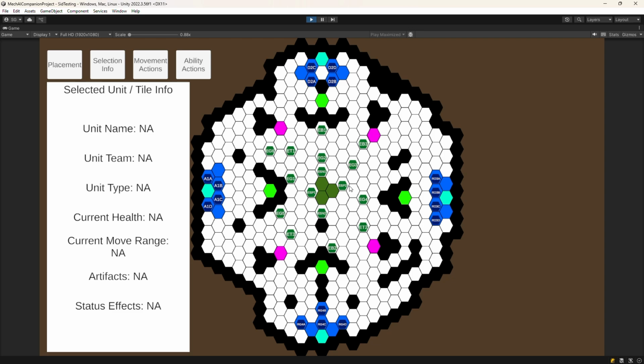For the players, they get 4, I believe, and for the aliens as a whole, they get 8. So now if we just go through and click on units, we can see its name, its team, its type, because that will help indicate what types of moves it has available, its current health, its current move range, because movement range can get affected by things like status effects, any artifacts that it would be holding that would drop when it dies, and then status effects as well.